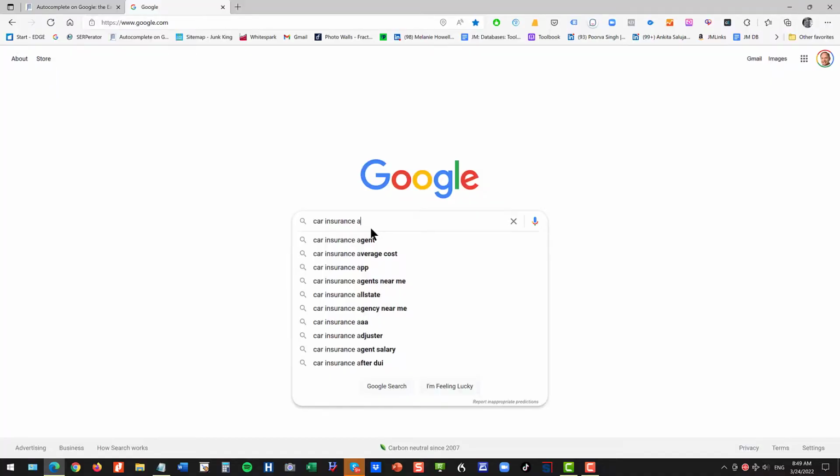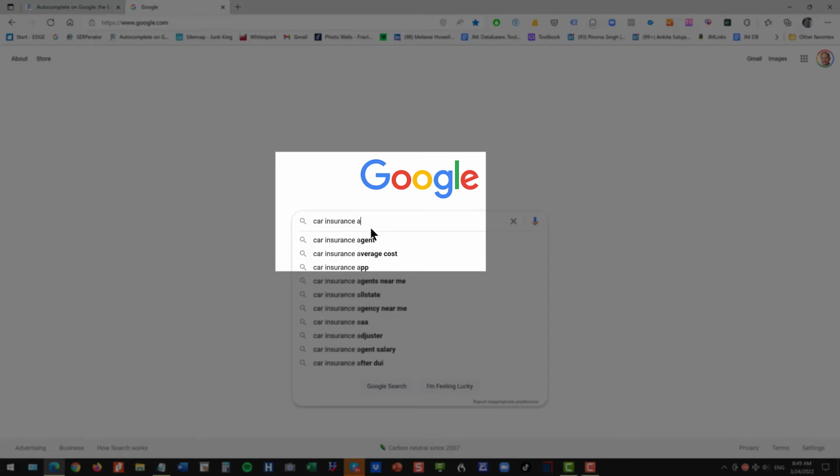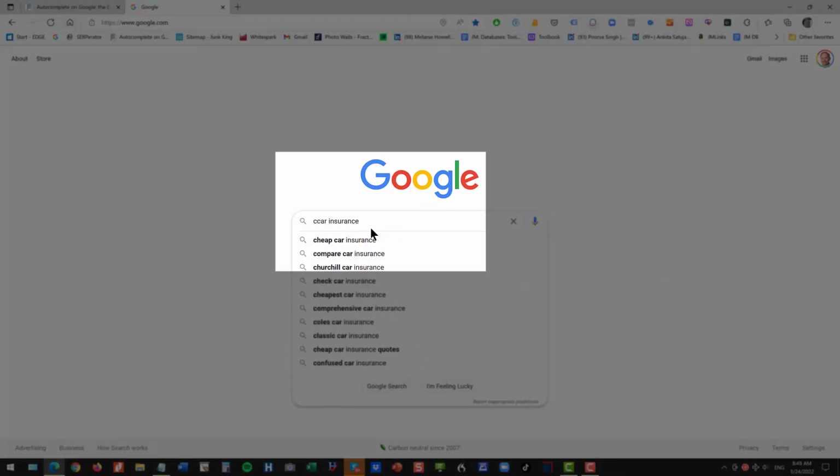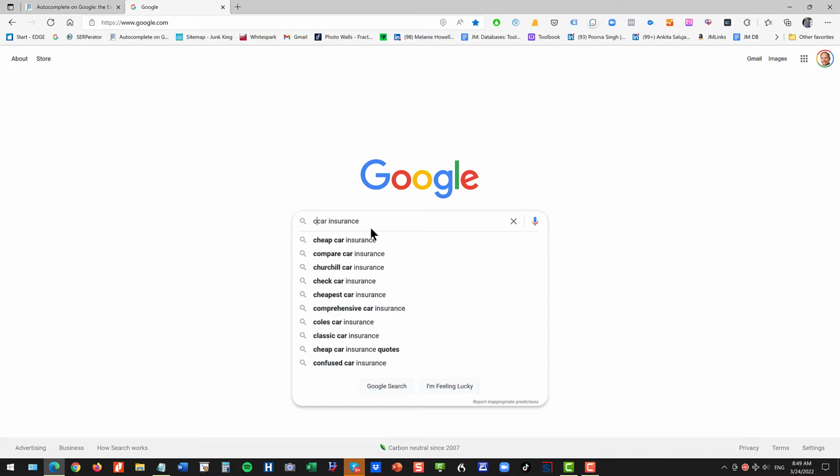Second tip, go through the alphabet and type in A, B, C, etc. So for instance, car insurance A, car insurance B, car insurance C. So you can go through the alphabet and look for suggestions. Final tip, go to the beginning and type in A, B, C, etc. And you can also see good terms and phrases through autocomplete.